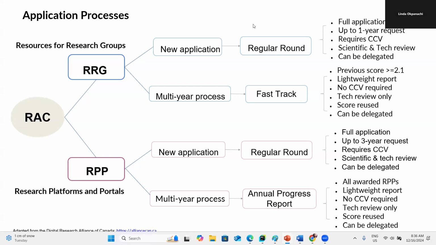And for returning applicants, just like the IRG, you do not need to submit a full-scale application. You can submit a lightweight report to update your progress. And the focus here is only on technical review, to confirm that the resources are still needed and the ones that are being used effectively. So we can see that these are two different application processes, although they are quite similar, but you need to decide what your project requirements will be before making these applications.